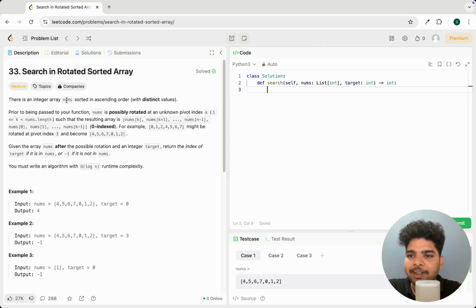First, you will be given an integer array that is sorted in ascending order, but there will be a pivot index k, which means some of the elements are rotated. So let's say here three elements are rotated. So this is actually in ascending order, but it is rotated by three times. Now in that rotated sorted array, you have to find whether a target element is present or not. So this is the question, right?